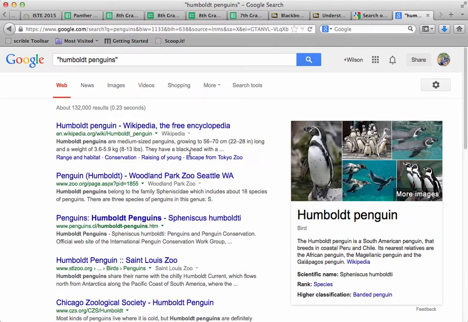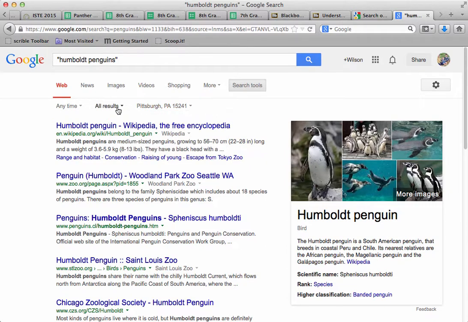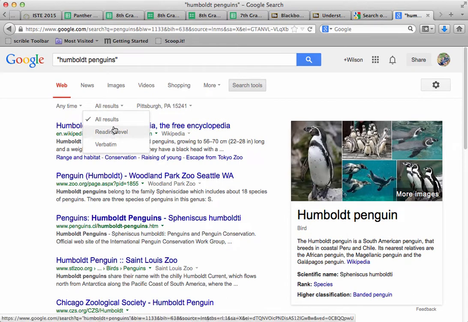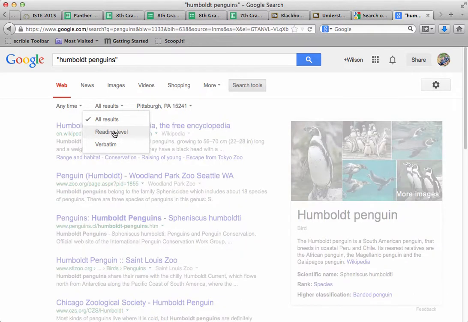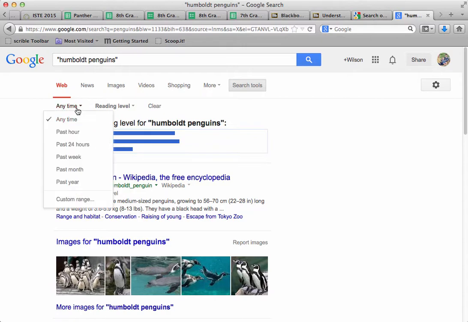Something else that we can do here that's pretty neat as well is if we click on search tools, we can look up some other things. So we could change our location from being Upper St. Clair to somewhere else. We could make it so that we can change the results by reading level. Think about how cool that is. So you can make it so you're not going to have a lot of information that's way over your head, or if you need something that's much more scientific, you could choose that as well. And you can also make it about how recent something was.